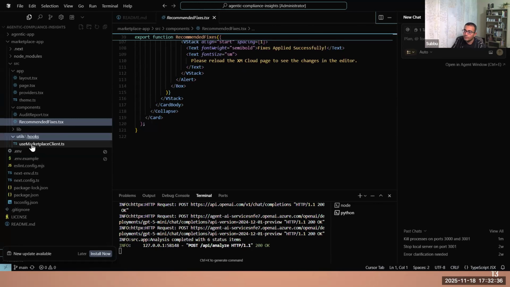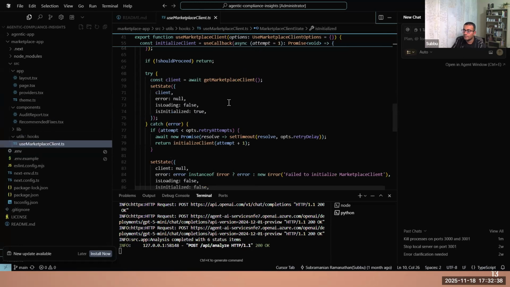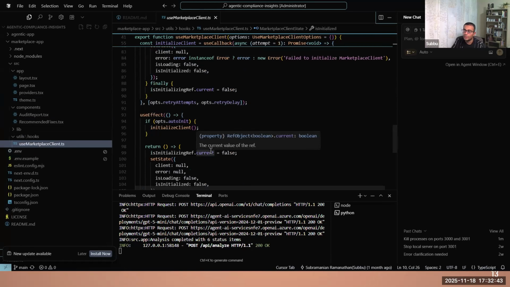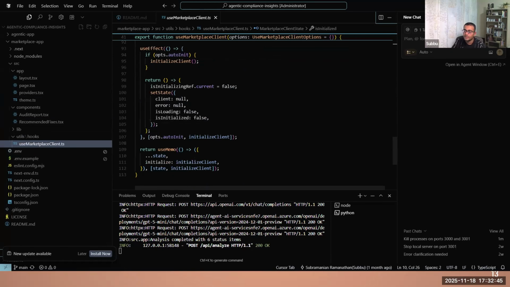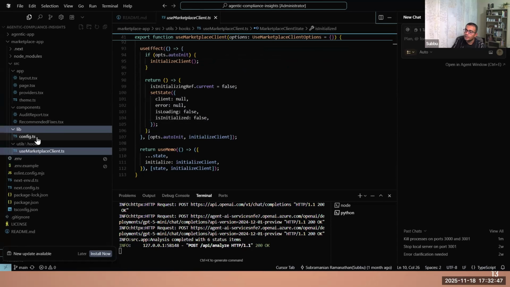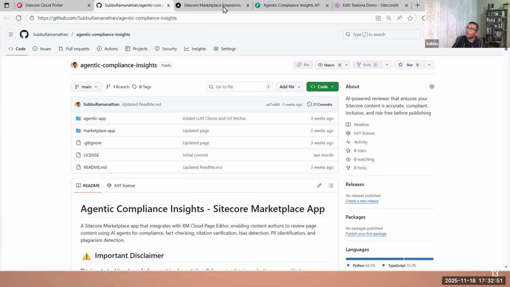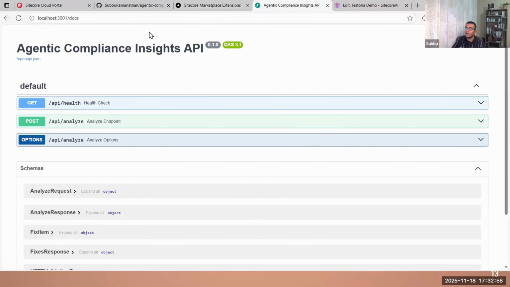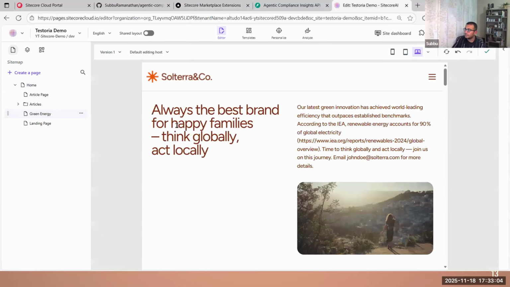I've also created an out-of-the-box util, which is the Marketplace client, which includes the inbuilt authorization and those things. And yeah, some config. So that's the code. I've launched both of these: localhost 3000, which is the Marketplace app, and the Agentic app, which runs at localhost 3001. And this is the page where we are going to see this now.